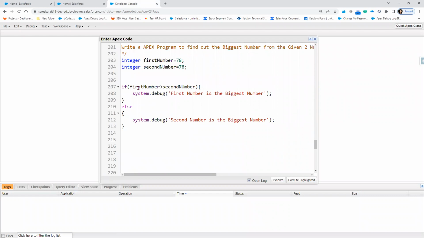So if the first number is greater than the second number, then we are printing the first number is the highest. For example, if the second number is the highest, then we are simply going into the else condition. Assume that the first number and the second number are both the same. In that case, I need to identify: the first if condition is not satisfied, that is perfectly fine. But is the second number the same as the first number?